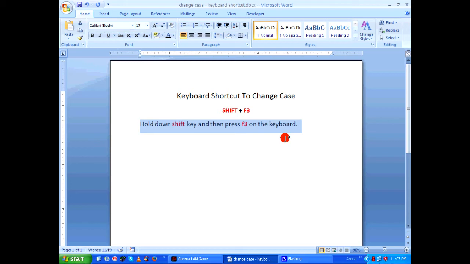So what Shift F3 basically does is go through three cycles. After selecting this sentence, when I press Shift F3, it converts to uppercase. Again, when I press Shift F3, it converts everything into small case. Again, if I press Shift F3, it converts only the first letter, the initial letter in this sentence, into uppercase, while the rest remains the same.